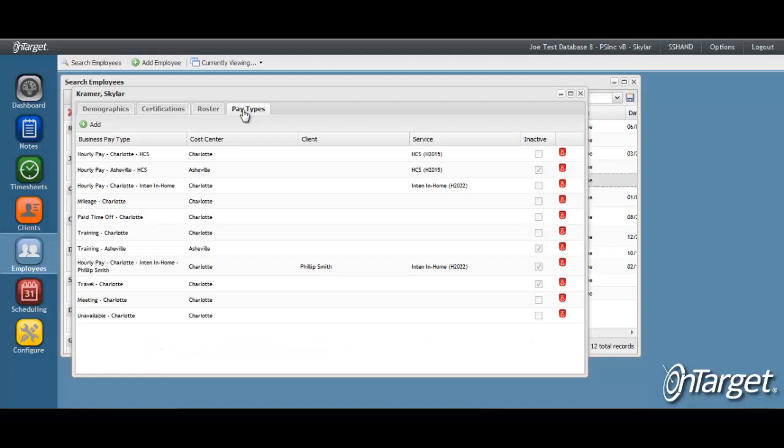For example, it may be appropriate to set up pay types such as meeting or unavailable just to block off time on the calendar. But it may become too cumbersome to break out such detailed categories of pay types from the payroll perspective if payroll is implemented. In any case, you do have a full range of options.